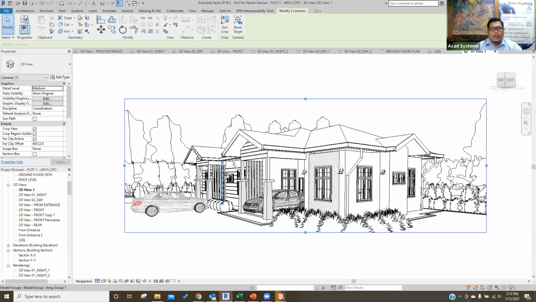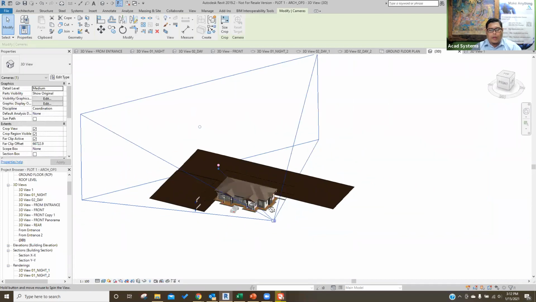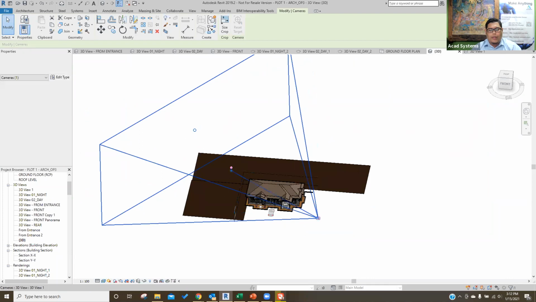And the next thing to consider is how you're going to place the shadow. If you're going to render, do the daylight render or night scene rendering, you must consider how you're going to place the shadow. So to place the shadow, I would always go to the 3D view. Okay, that's the camera view that we are facing now.